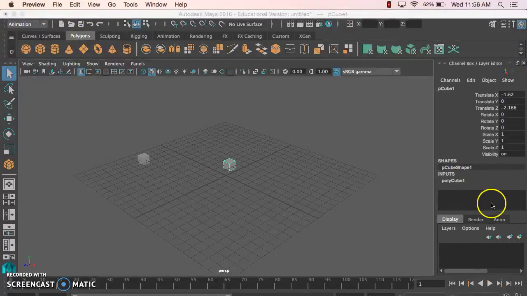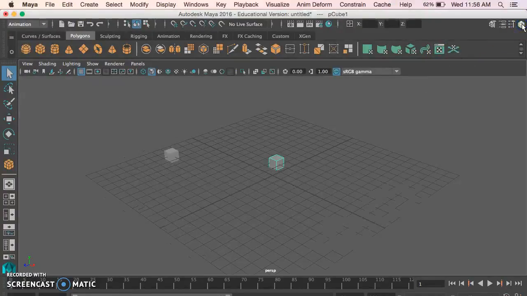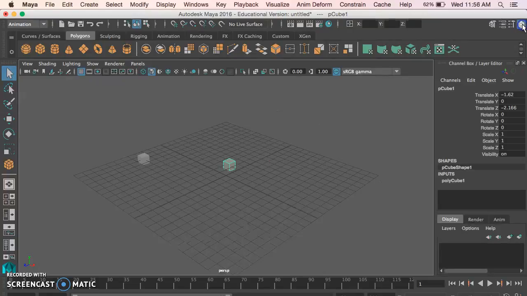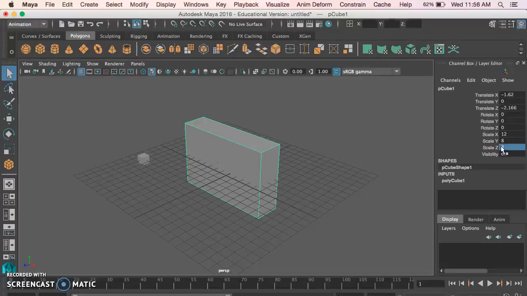So over here in what's called the channel box, which you can access by clicking this little button in the upper right hand corner, you can turn that on and off, we're going to change the scale of these rectangular prisms. So it was 12 by 8 by 3, so I'm going to type in 12 by 8 by 3. And you'll notice when I did that, that the height is not actually 3. That's because the y-axis is the vertical axis over here in Maya.